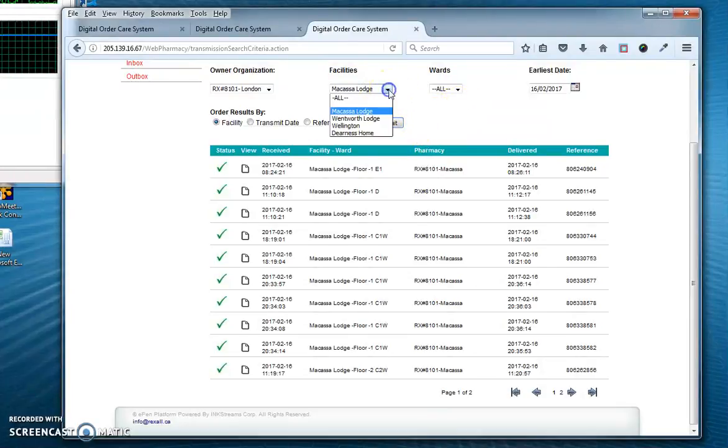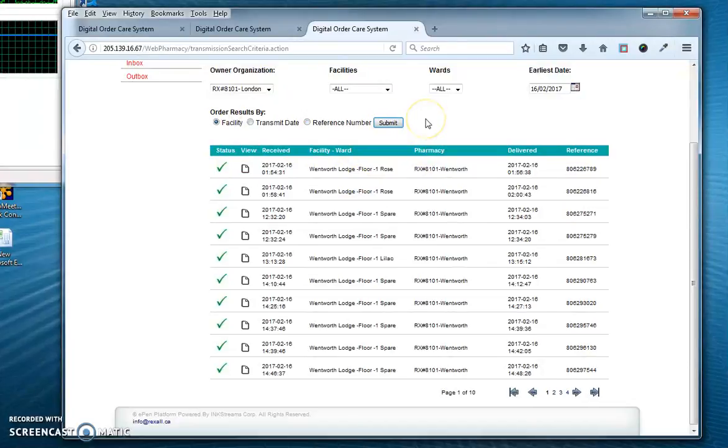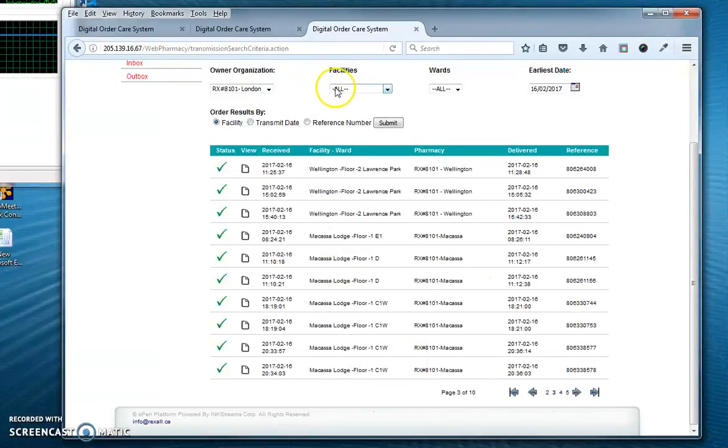If you're going to have all of them visible and you want to sort by facility, you could do that, or you could sort by the reference number, which is this number here. The default is facility, so they should come back all the Wentworth Lodge first, and as we pan through, we'll end up getting to the casa and then the floors, etc.